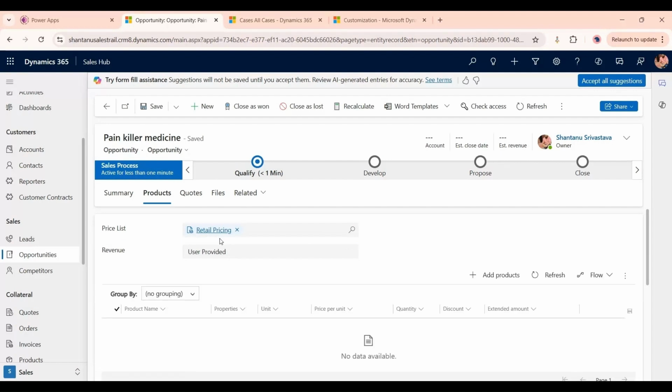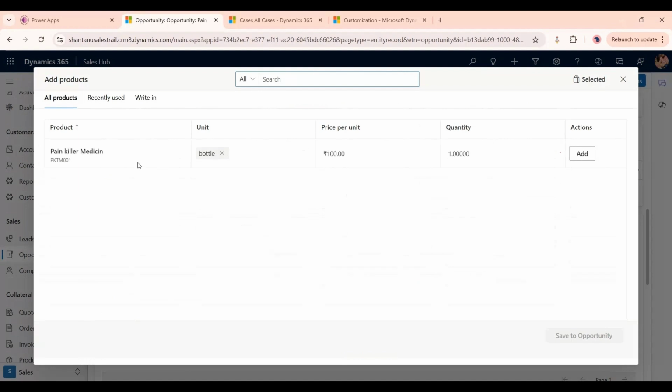as you know, for the retail pricing I have added only one product, which is painkiller medicine. Now if you click on add product, we could see the difference. There is only one product that we could have, and the unit, we could change the unit here. But for this video, I'm selecting only one unit. And as you also know, the price per unit is just like that, 100 here. Quantity, we could select, because we have also configured our discount list. So for testing, I'm giving a quantity of 50.